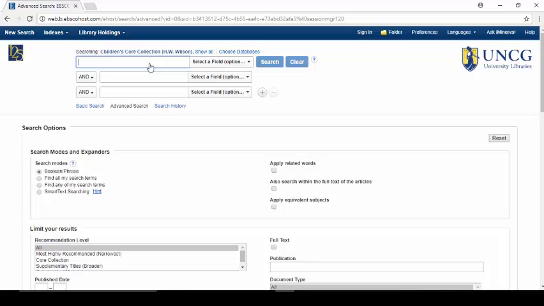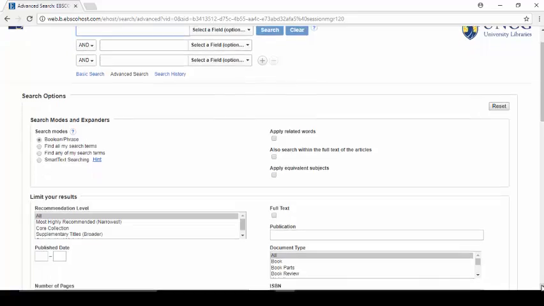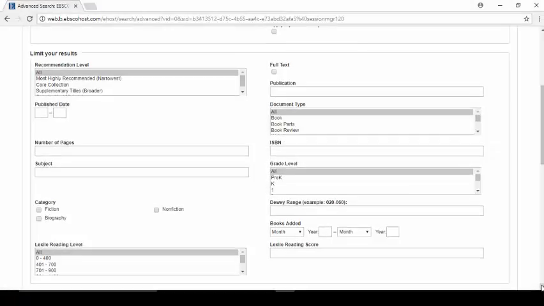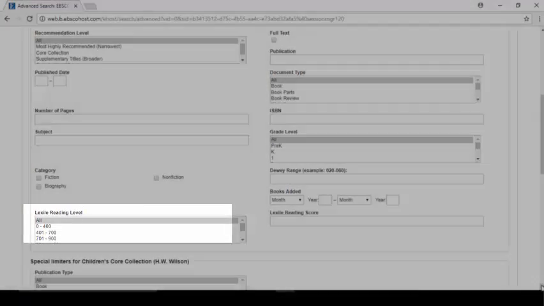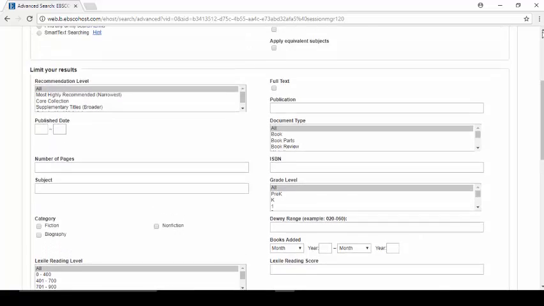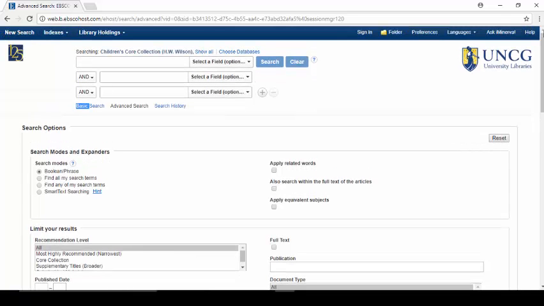Before you begin searching, you will notice the different search options down below. For librarians and teachers reviewing and building onto collections, the best way to search for titles is to use these advanced search options. You can limit your results based on recommendation level, grade level, reading level, dates published, and even by Dewey range. Please note that Wilson Core Collections defaults to automatically searching multiple core collections.